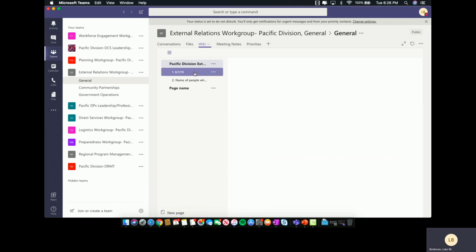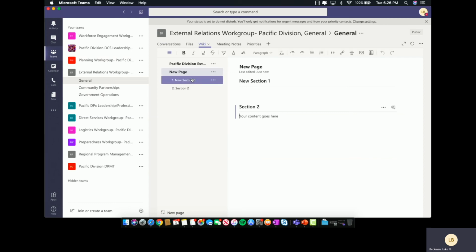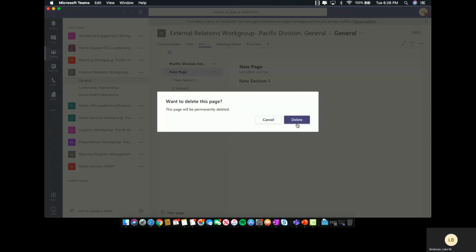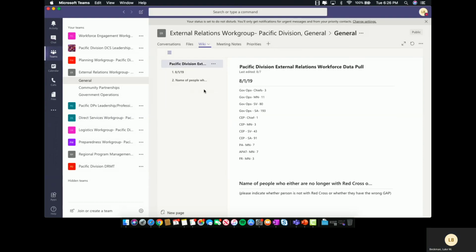So if I click a new page, I have to highlight everything. New page, new section 1. And I can go here and go section 2. And then you put your content. And as I do that, you can see here I'm able to quickly navigate to these different pages. Let me delete this page. And here's my existing page.